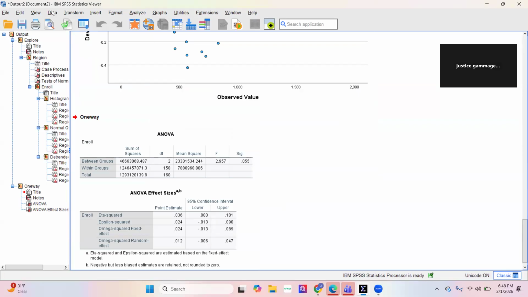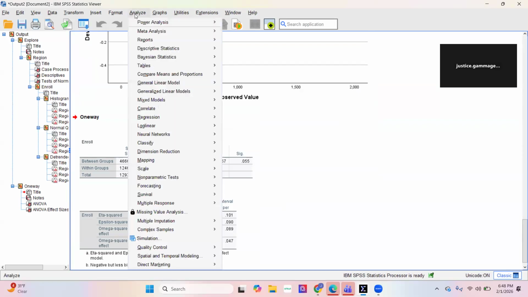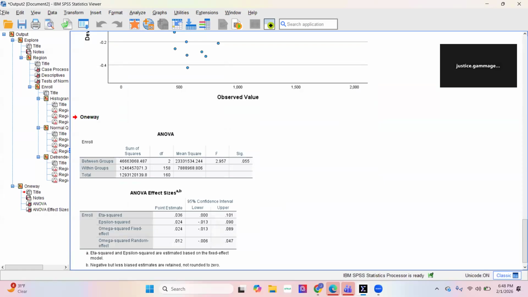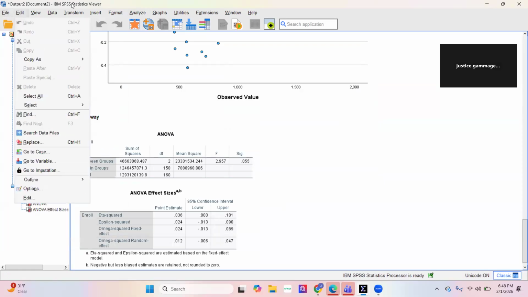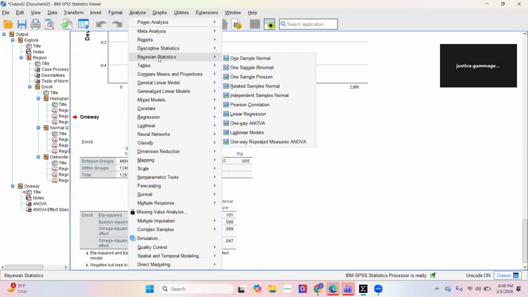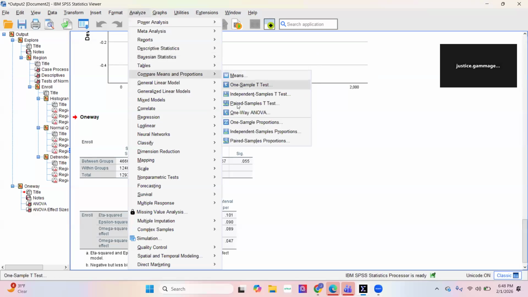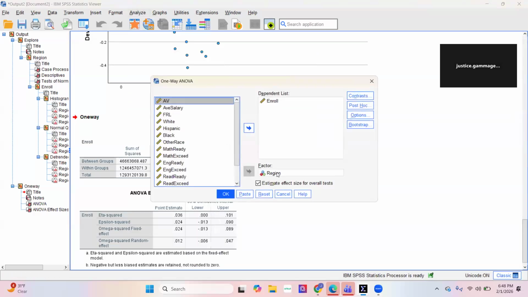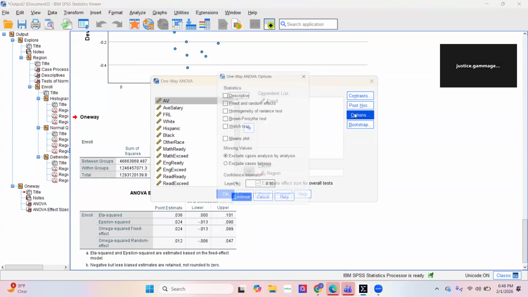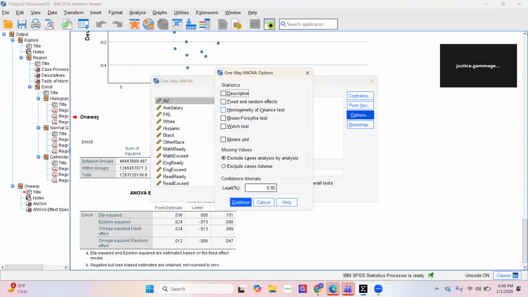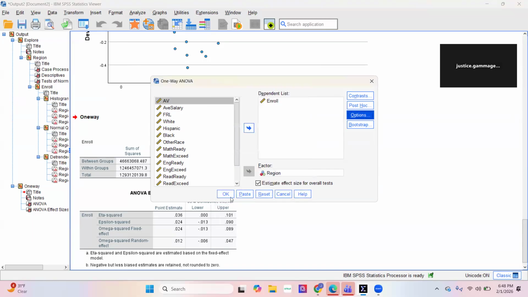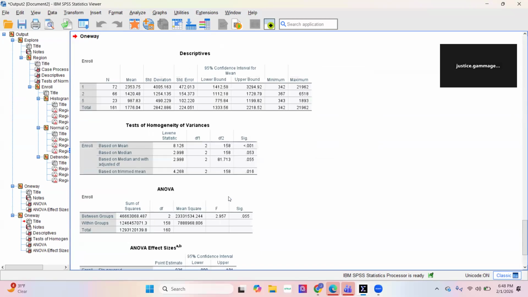Actually, we're going to go back to Analyze and do that one more time. I missed a step. So Analyze, Compare Means and Proportions, One-Way ANOVA. We've got both of those there. We're going to click on Options. And we're going to click on Descriptive. And we're going to click Homogeneity of variance test and click Continue and OK.